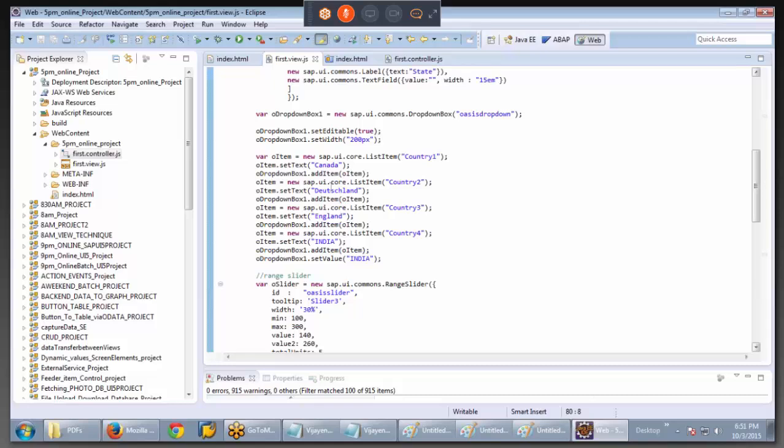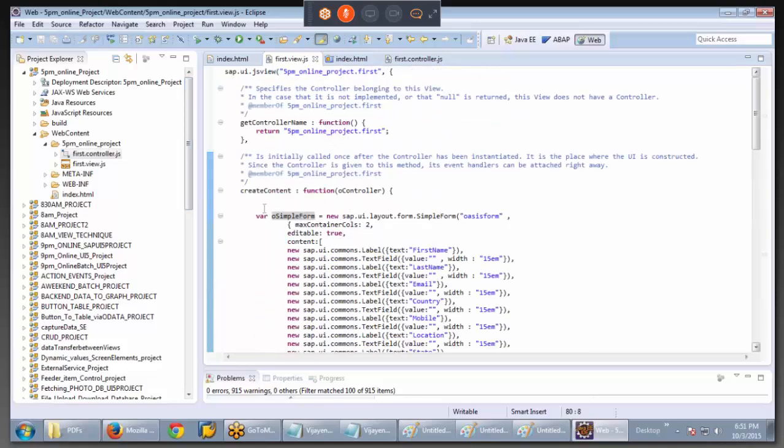Are you getting my point? In view, we don't write the code in script tag. We write the code in create content method or create content function. There is no script inside view 1 or view 2 or view 3. There will be only one method, that is create content method.